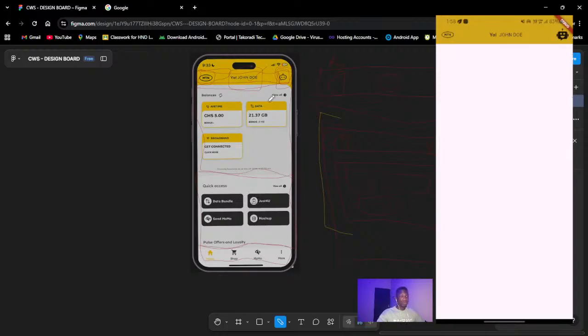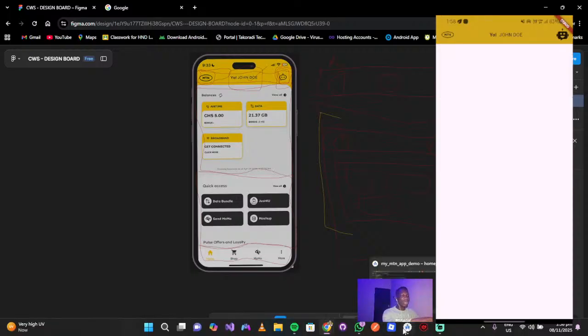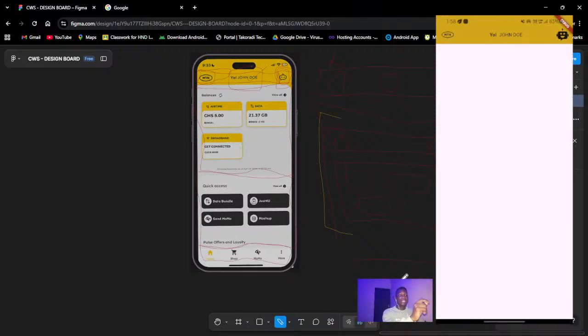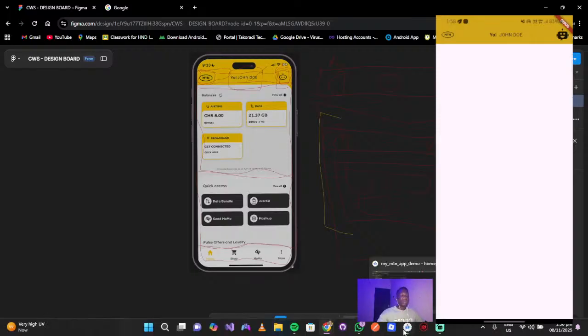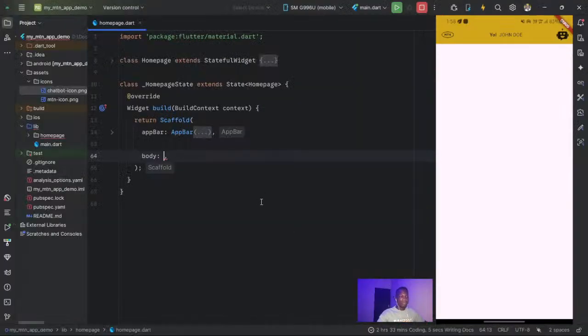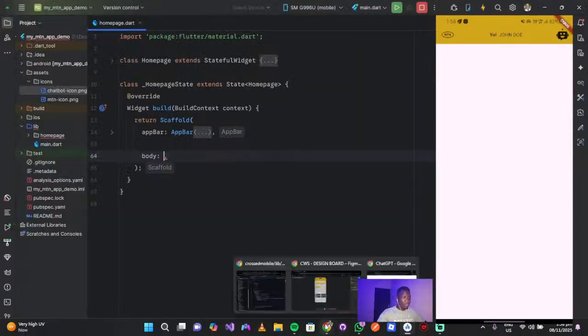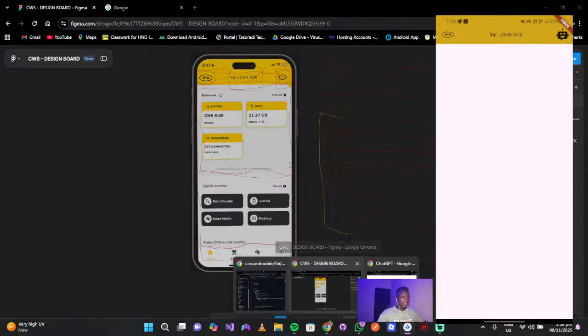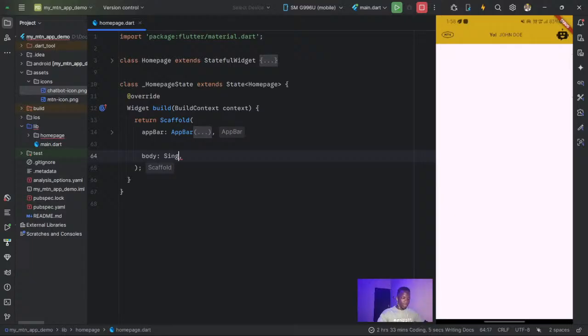In order not to get an overflow when the elements are more than the screen, or when we have the app downloaded on a screen that is smaller or shorter than what we have here, then we have to use a single child scroll view. One very, very important widget in Flutter. So we can start this by calling our single child scroll view for the body.